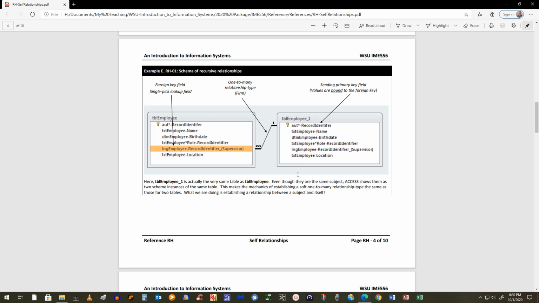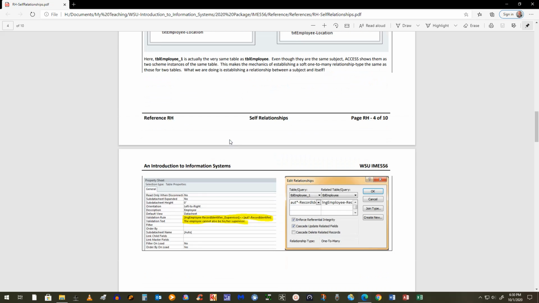So even though they are the same subject, Access shows them as two instances of the same table. This makes the mechanics of establishing a one-to-many relationship the same as those for two tables. What we are doing is establishing a relationship between a subject and itself. So again, sounds pretty difficult, but it really isn't. All right. Now there are some things you need to watch out for.